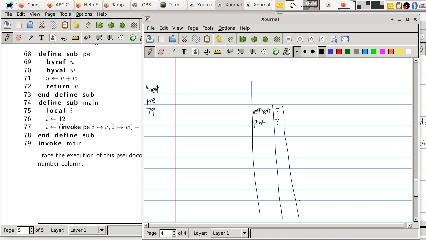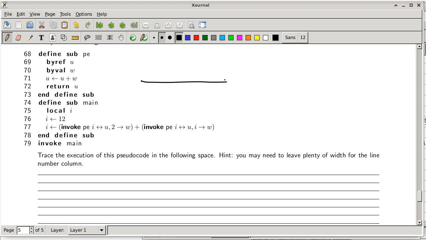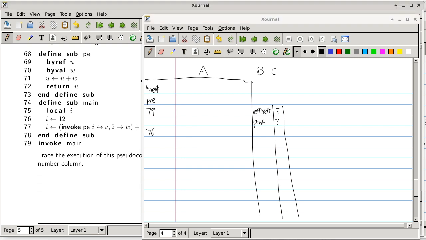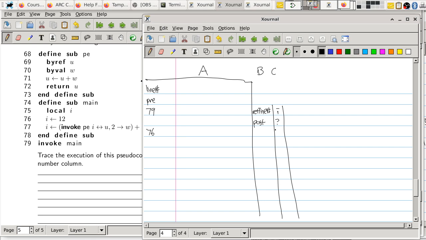Okay, but this one does require you to label the columns. The question itself says you need to label the columns. So we'll go ahead and label the columns. This is column A, this is column B, column C. Okay. Then we continue execution on line 76, which is just changing i to 12. So 12 goes here. And now we move on to line 77. Say this is column D.